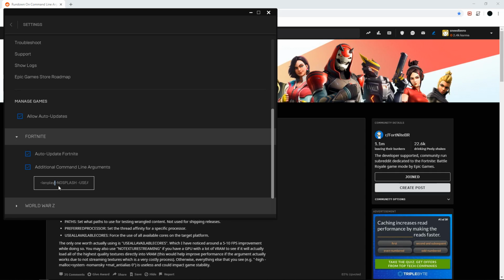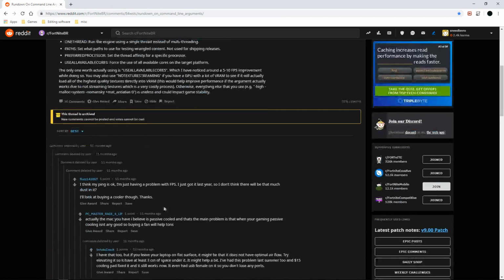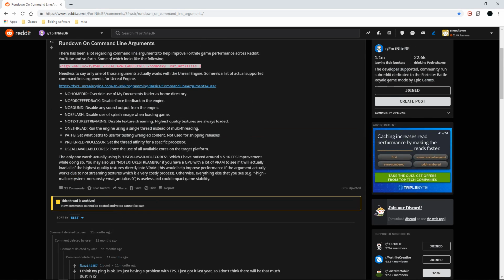In between these, you're going to put a space and then the dash to start off the code. No splash. No splash is basically when you boot up Fortnite, you get that little window that pops up that's really small and it just has the Fortnite logo, and it disappears after a few seconds. That just turns it off. Use all available cores. That's dedicating all your cores. So like I have an i5 fourth gen, so I have 5 cores. It dedicates all those 5 cores to boosting the FPS, like dedicating all the power to the game itself.